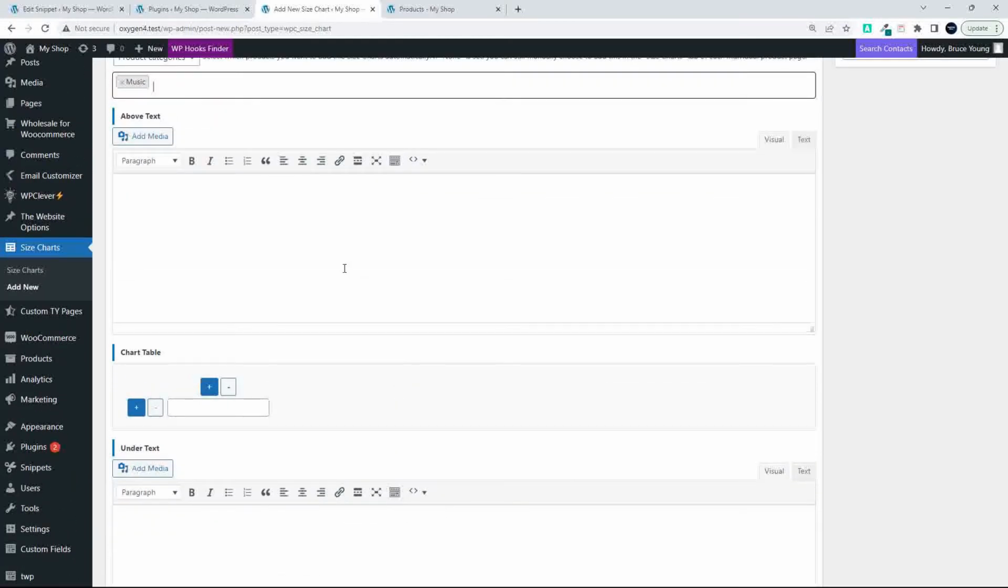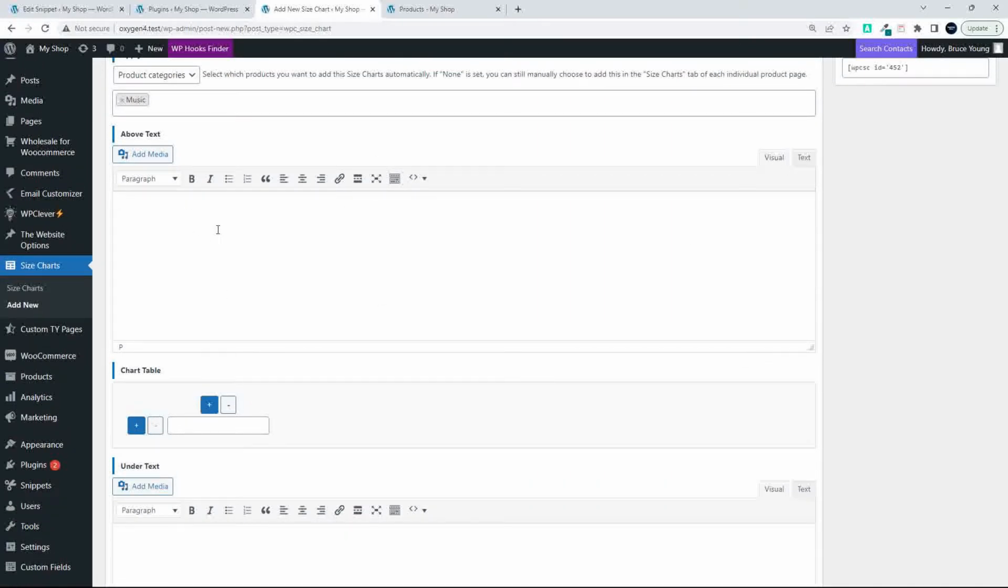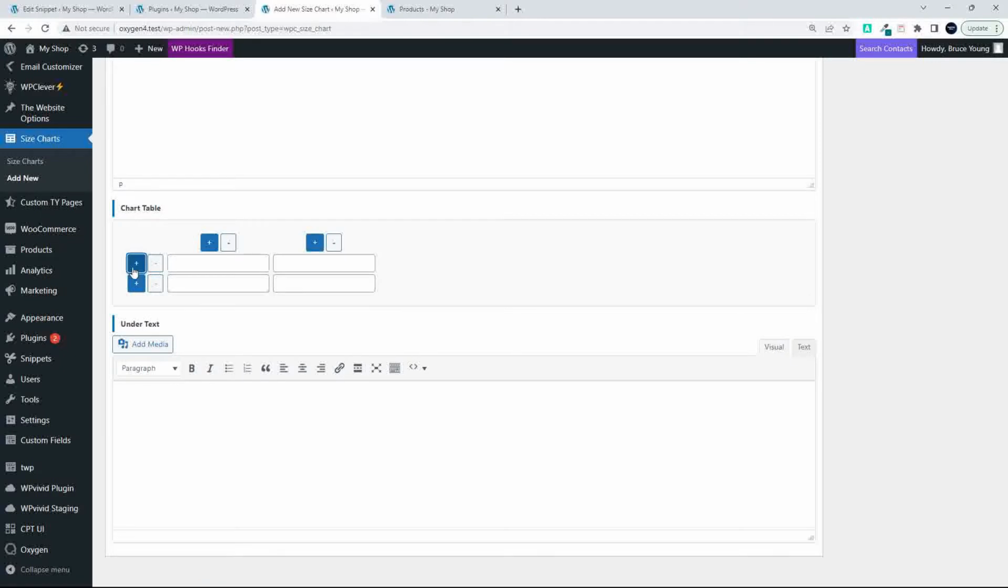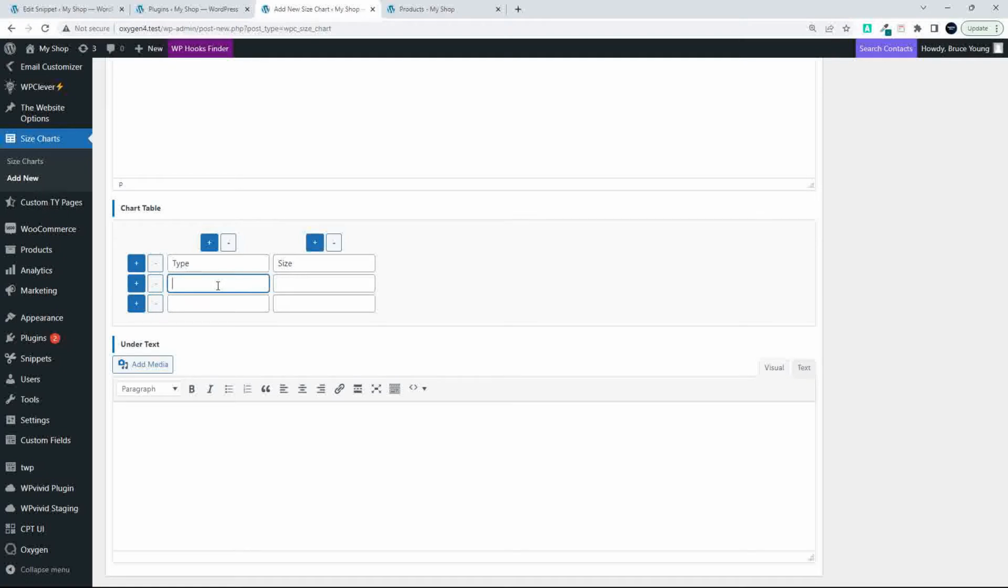Now I have a choice. I can either bring in a size chart from another website and just paste the HTML table in the space over here, or you have this option to create your own size chart. So if I was going to create a size chart, I might say CD, let's say type, and then size. So the type here is CD, and the size here is standard.